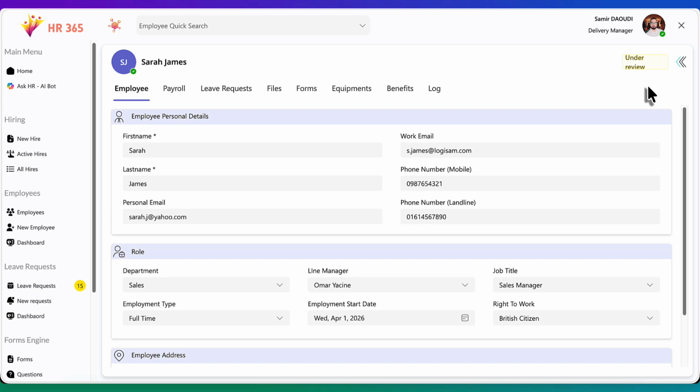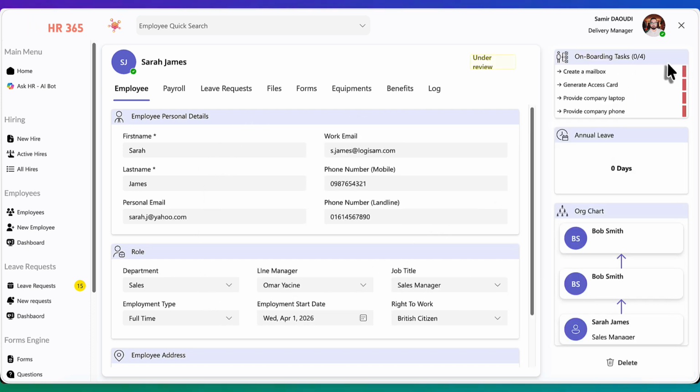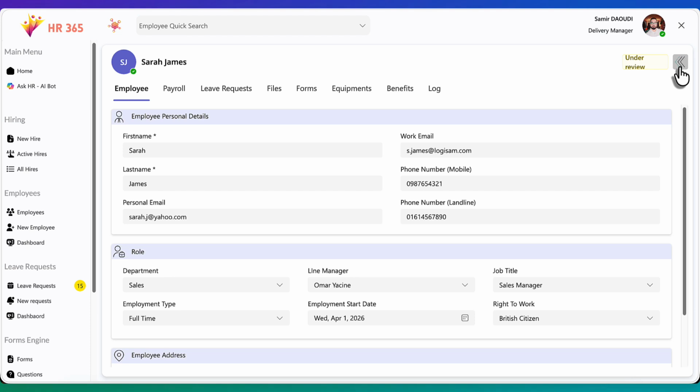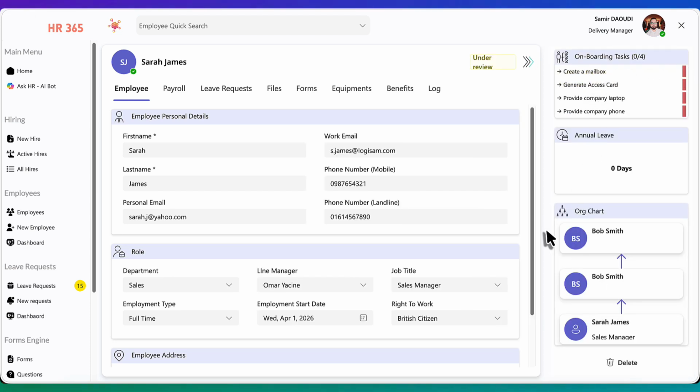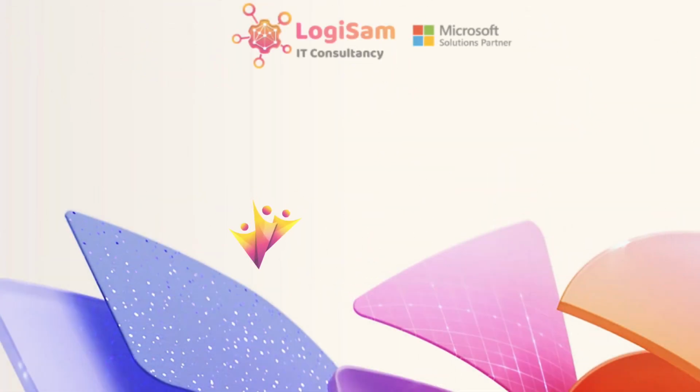So the employee has been created with all the information we need. If I bring up this right panel, this button here on the top right, you will see the onboarding tasks. Until the employee status has changed to active, we won't have any annual leave for the moment. We see the org chart for the employee. Everything will be updated once we approve the employee. This is how you can create an employee easily in HR365.